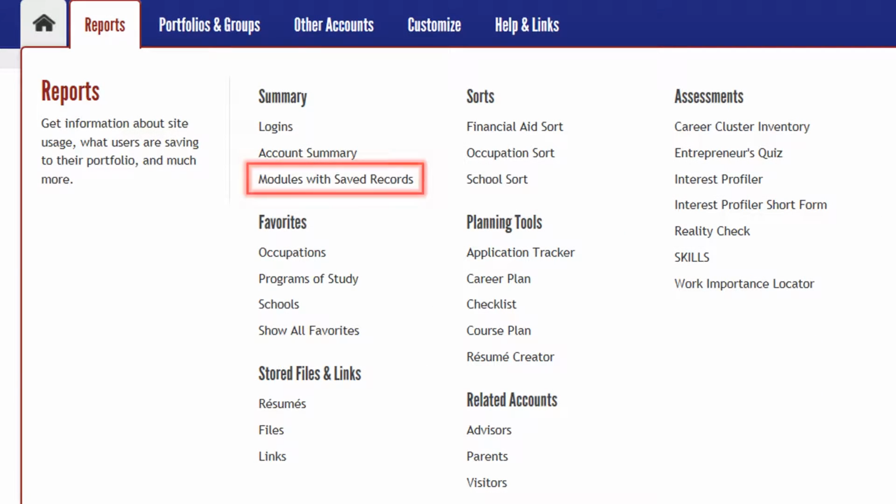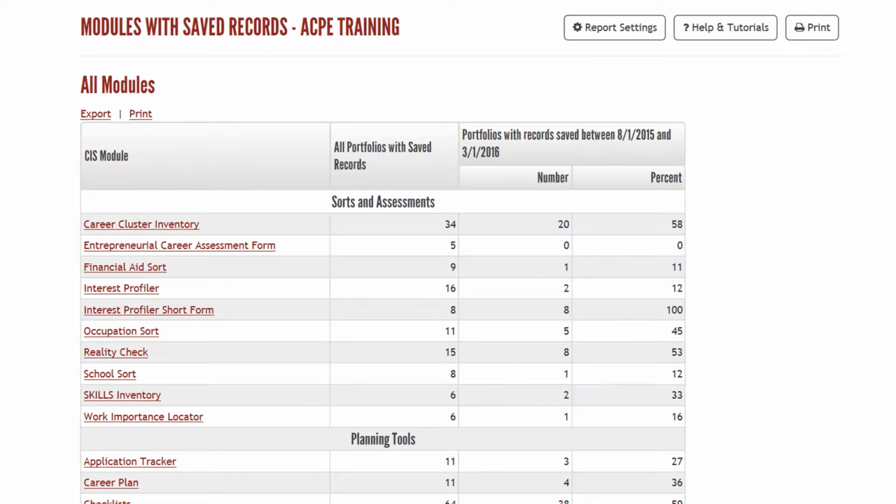In Modules with Saved Records, you can see how many users have saved records under the various parts of their AKCIS portfolios. On this screen, we have all of the modules in which users can save information in their portfolios. The modules are organized by category. We can see sorts and assessments and the beginning of planning tools, and if we scroll down we would also see stored files and links and saved favorites.